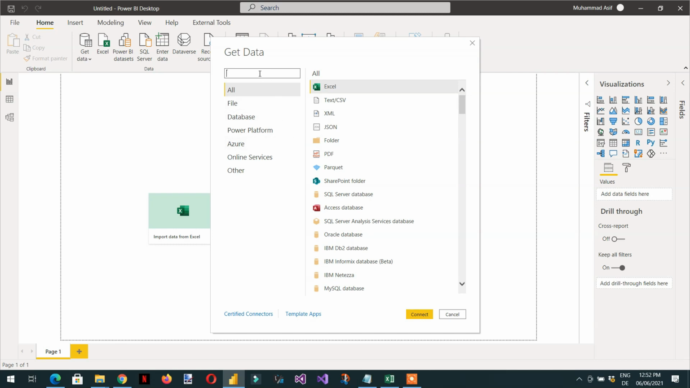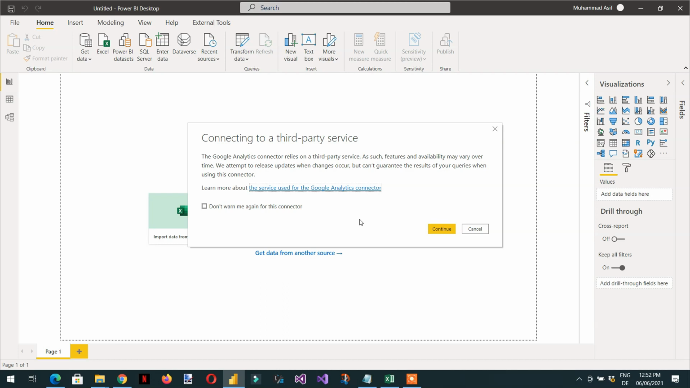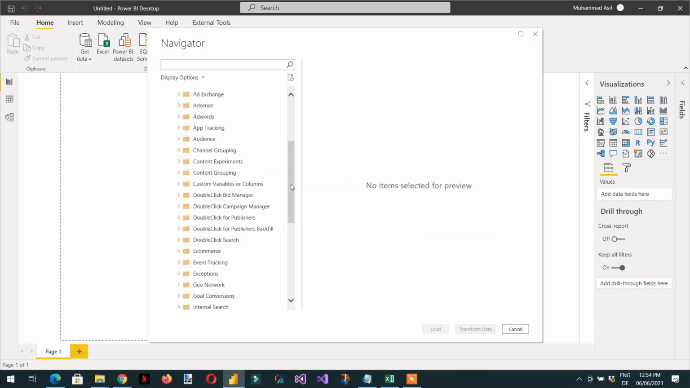After this, you can search here, for example, Google and Google Analytics. Connect, and then you will get one message about connecting to a third-party service. Just click Continue. After entering the login details, you will get all your data from Google Analytics. If you have added one, two, three, or any number of websites in it, you will see all those websites.